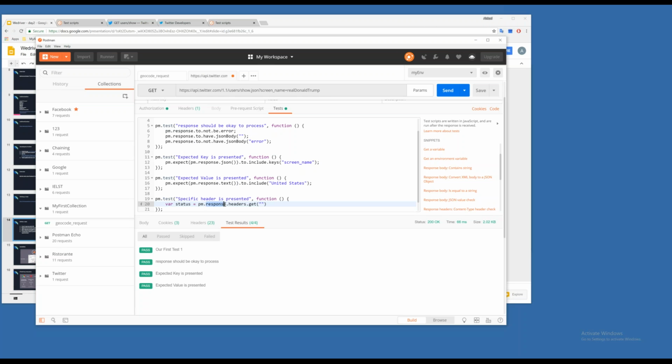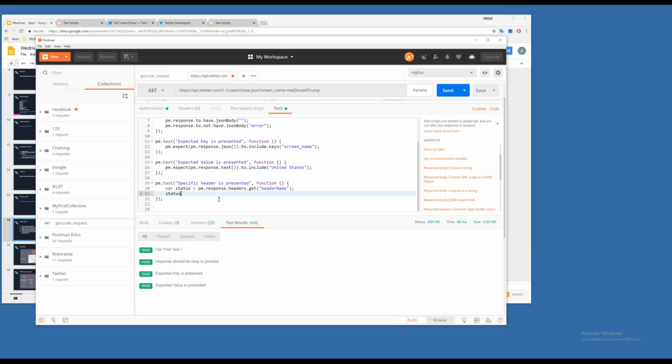So when we ask Postman for the response and its headers, we're using the method get, and we're trying to get the actual header with some specific name. So let's say header name here. And that object will be stored in variable status. So now status has the value of the method get, which we can reuse later. If I do something with the status now, I will deal with the actual header with the specific name we provided here.